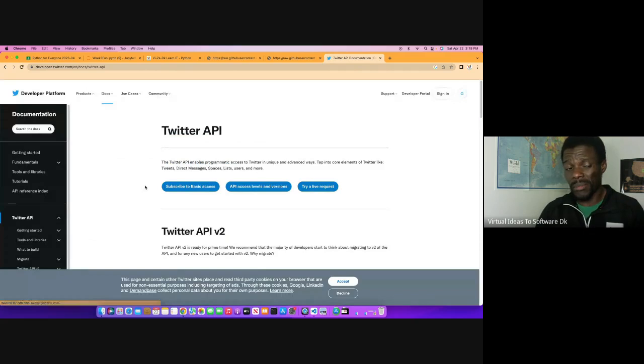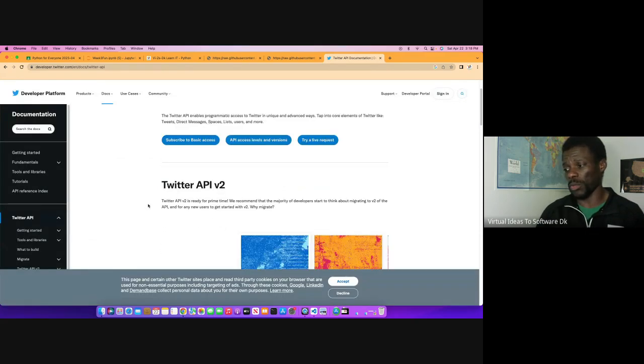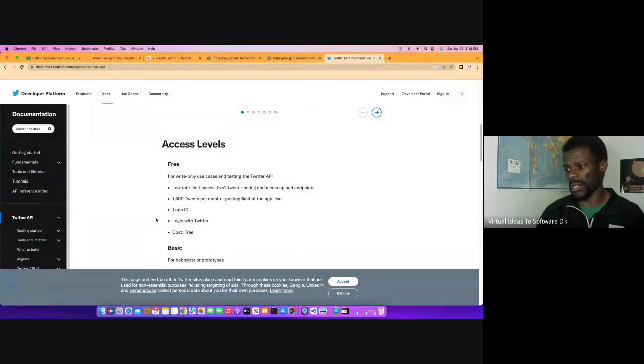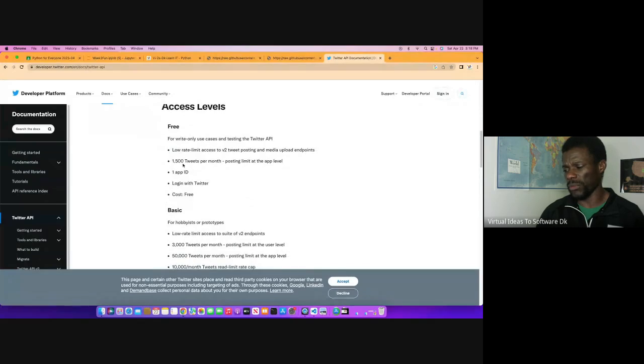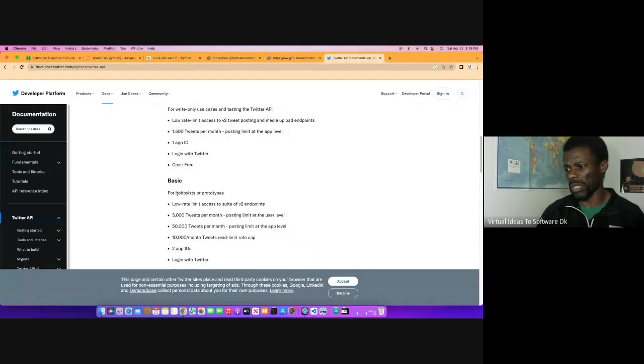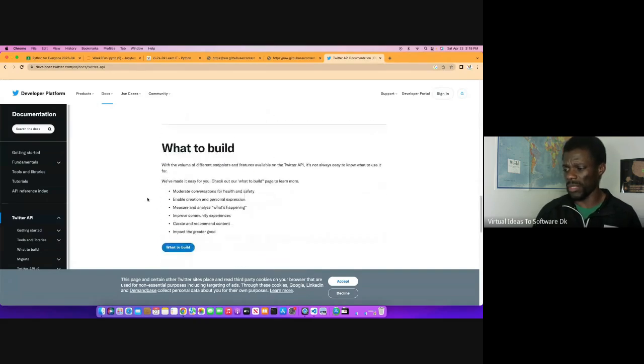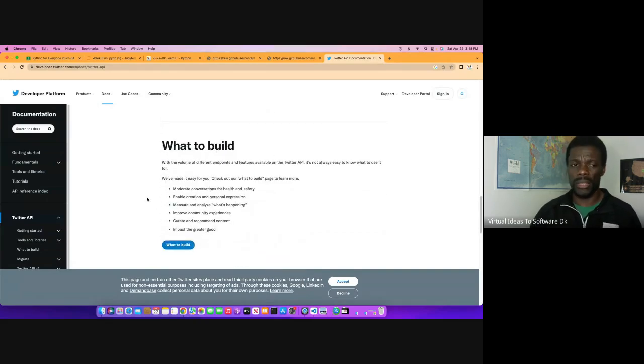Some people really document their API very well. Others do not do a good job of it. So it's telling you, okay, free access level, you can pull up to 15,000 tweets per month, and so on. And obviously they're making their money from you accessing it, so you need to make sure you know how many times you're hitting it, right?